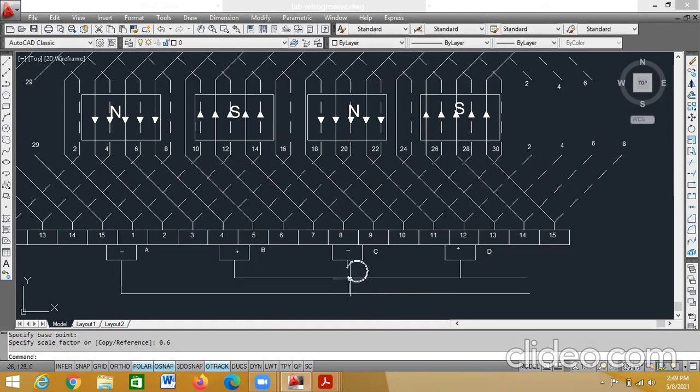Scale factor, I'll give 0.6, enter. Okay. So now it is not touching here. So select this, slightly stretch this and join this. That's it.